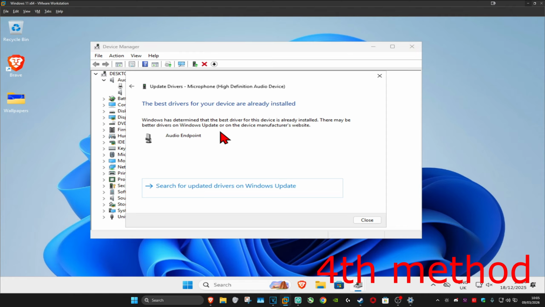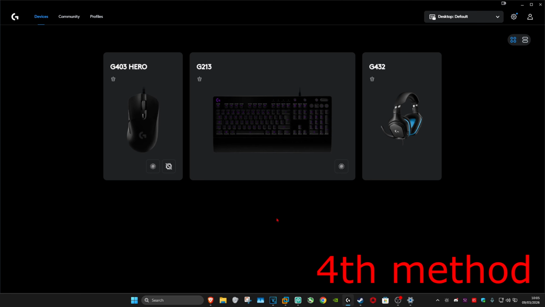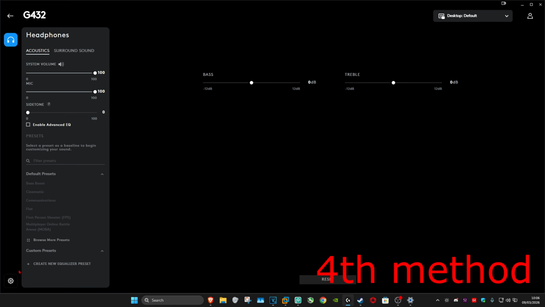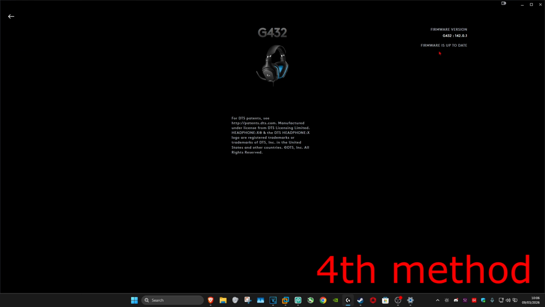Make sure that you have the best drivers for your device installed. Also, your input device may come with a software like my one does. If it does, then you want to go to your input device and then go to settings. Make sure that your firmware is up to date for your input device through the software.